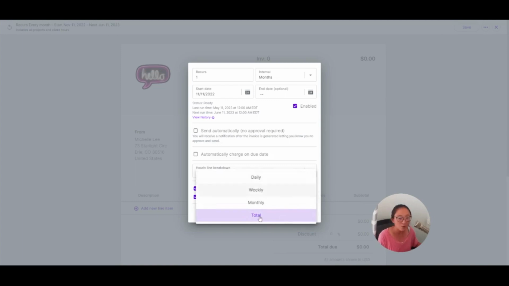You can choose how you want to break down the lines. So if you have a client that you exclusively work hourly rates for, you could show them every single day that you work, or you could just give them the whole week's totals in each line, or month, or the total, depending on how you would like to show that in this recurring invoice.